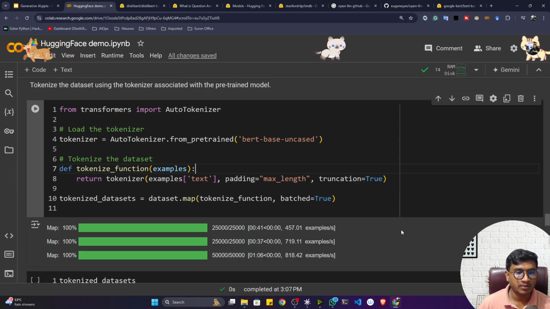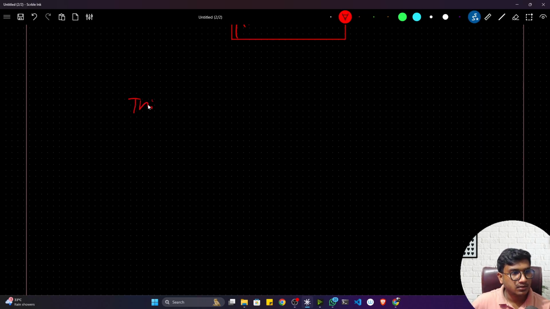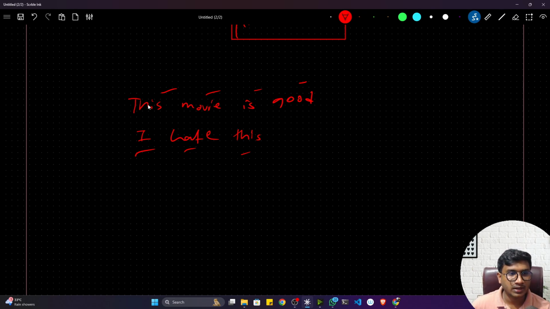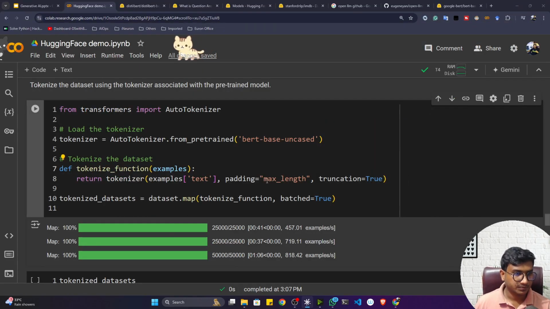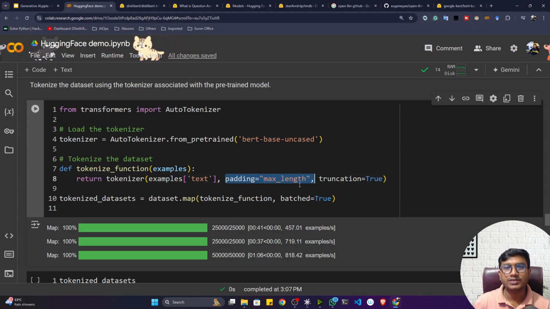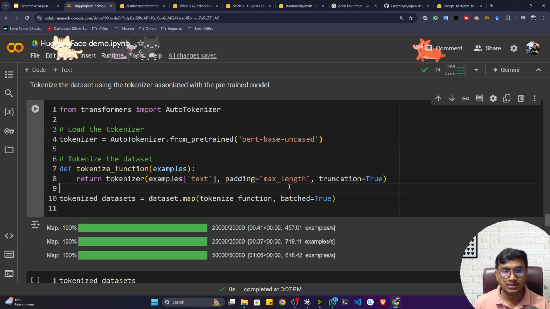What is padding? Let's say there is a sentence, this movie is good. Now let's say there is another sentence, I hate this. Just see the input length: 1 2 3 4, and 1 2 3. So this input has one word less. In that case you can add some padding. Padding means zero values. That's why we are adding this parameter, padding equal to max length. That means first of all it will figure out the maximum length sentence, and based on that it will decide the padding size. This is the idea.